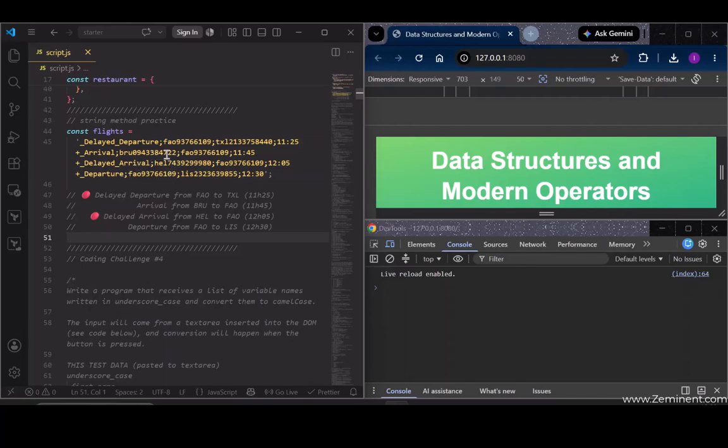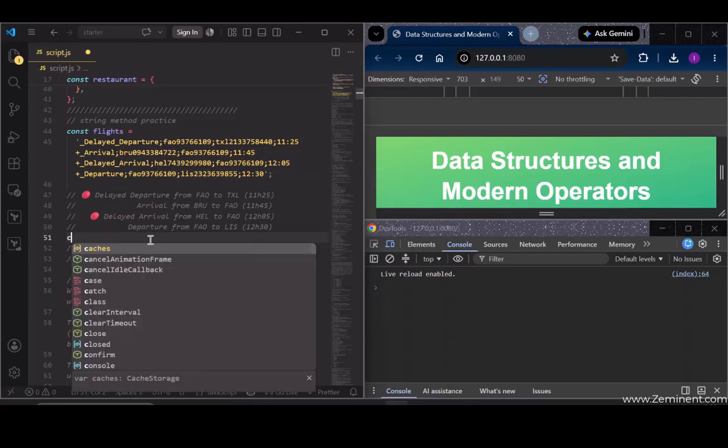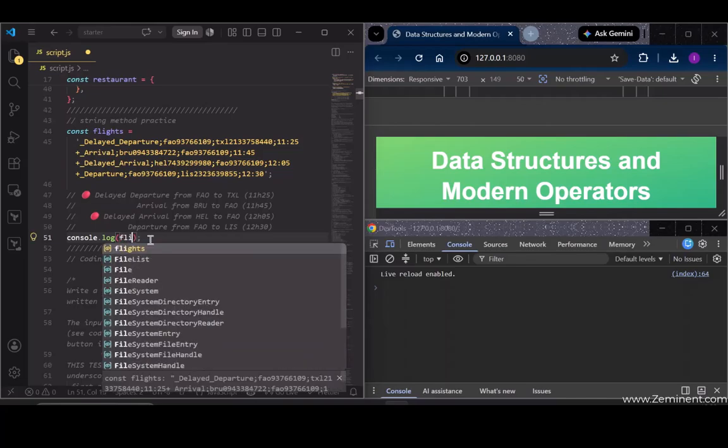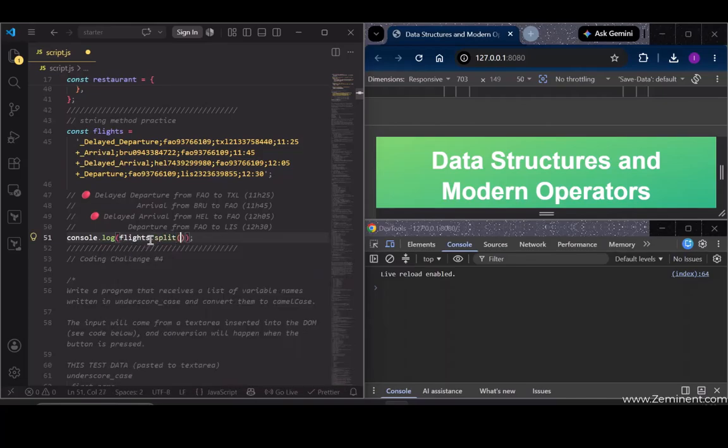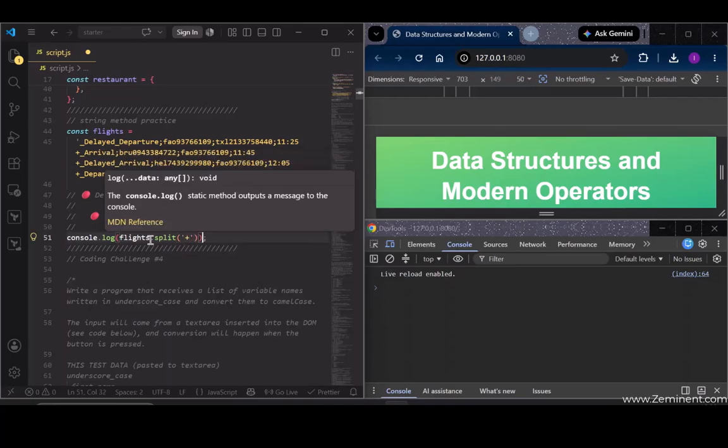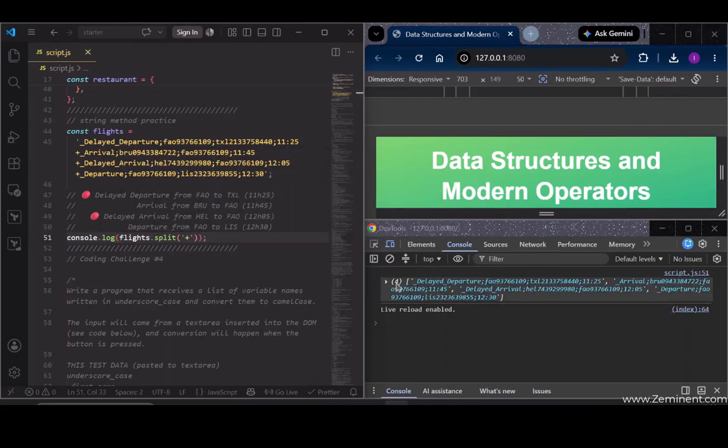For now, I'll simply log the result to the console so that we can get a first look at it. Remember, we are going to use the simple split method. So here I'll say console.log flights.split. You see that we get this array, and this array now contains these 4 pieces of information.